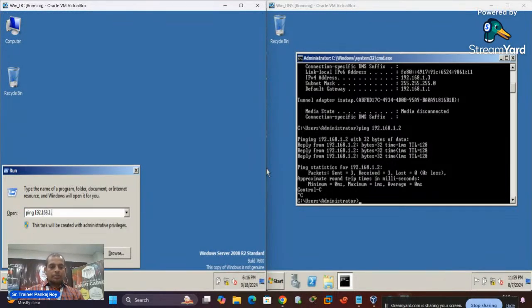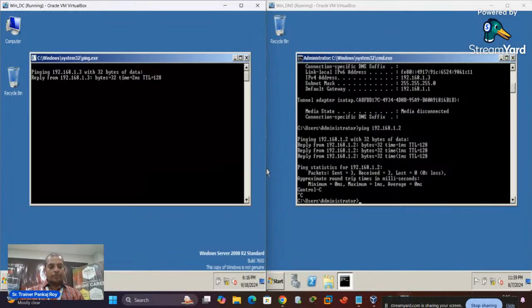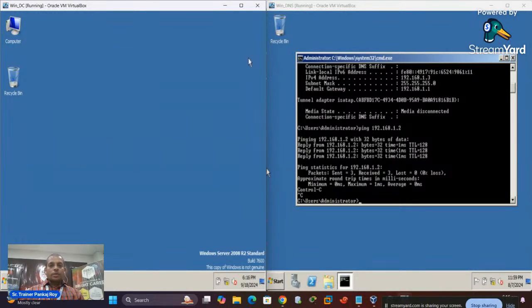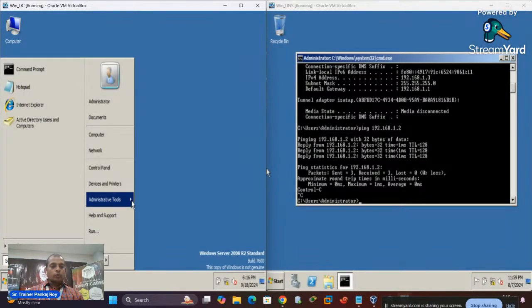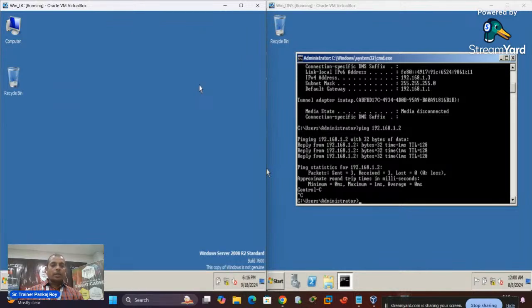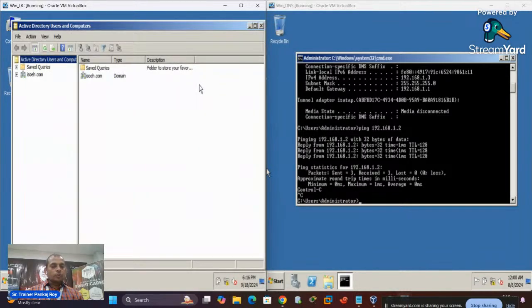What is my DNS server IP? It is 3. Yeah, both are pinging here. So this is my Active Directory server. I have just created two accounts here on my Active Directory server, and the users will access mail accounts from here. So first, get the organization ID.